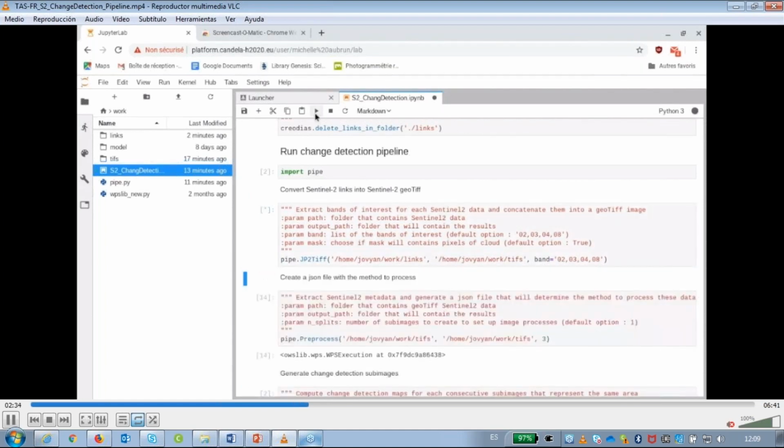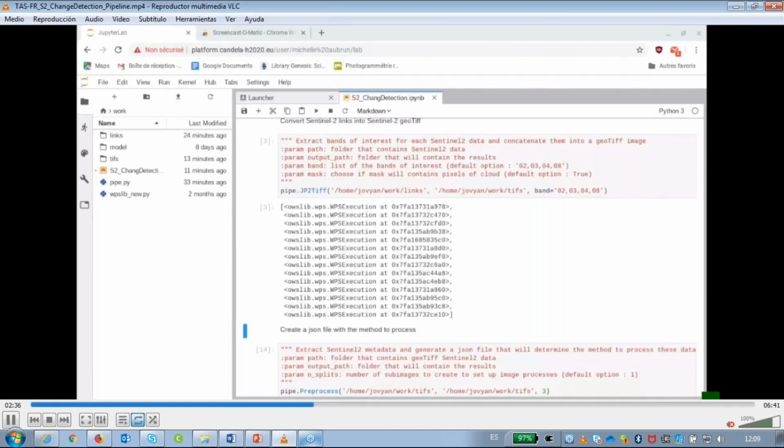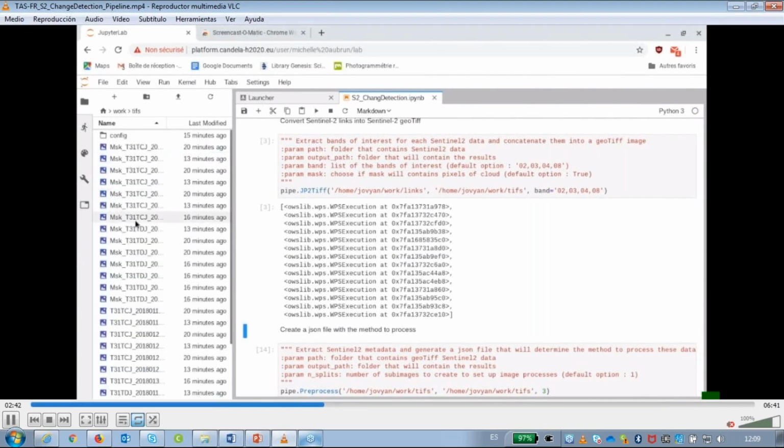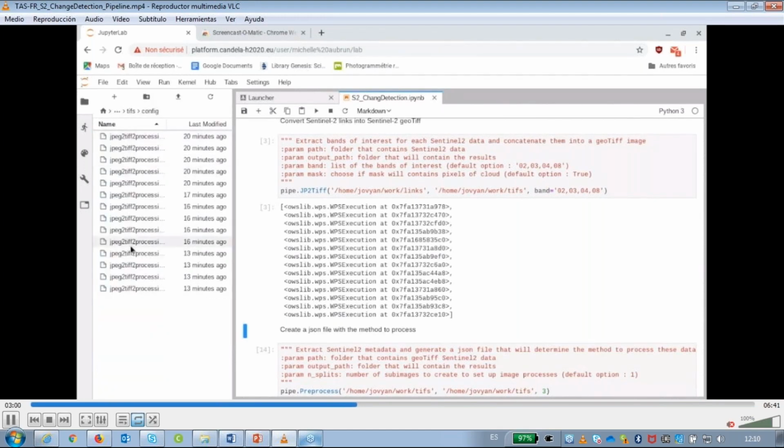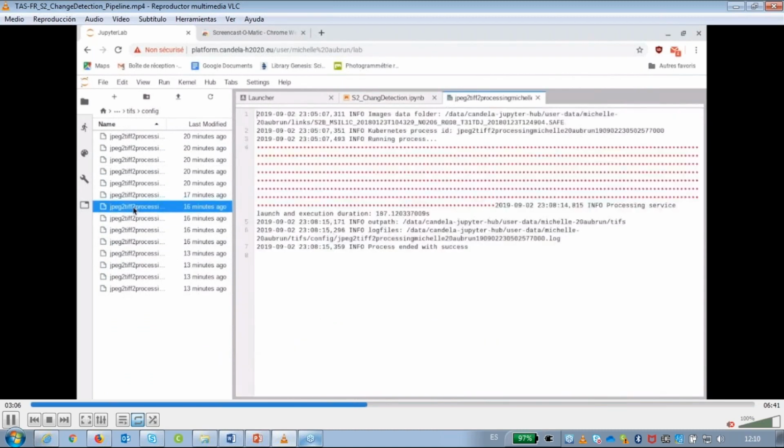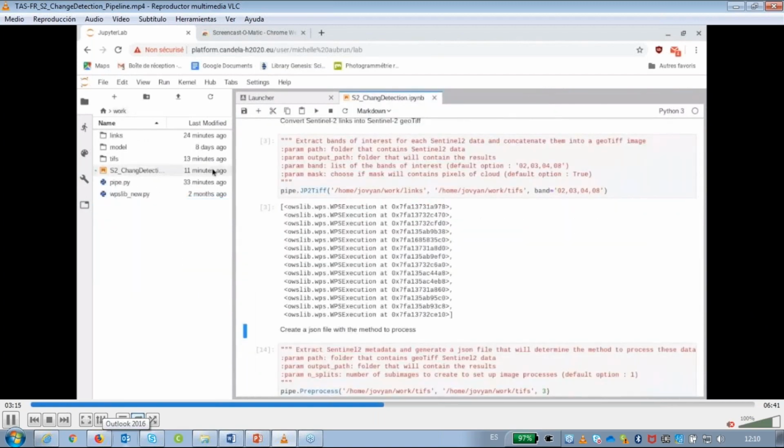So this is executed, and after a little bit of processing, we get the results in the TIFF folder. So we have the actual GeoTIFF, as well as some masks that are associated with this GeoTIFF. This mask contains the cloud mask, which are available from the raw products, as well as some processing logs to see if everything was okay or if there were some errors during the execution of the module.